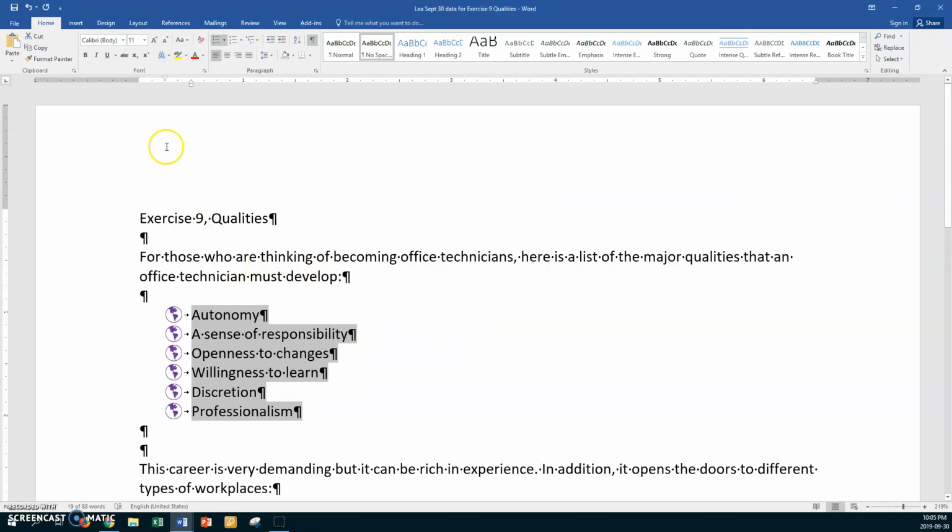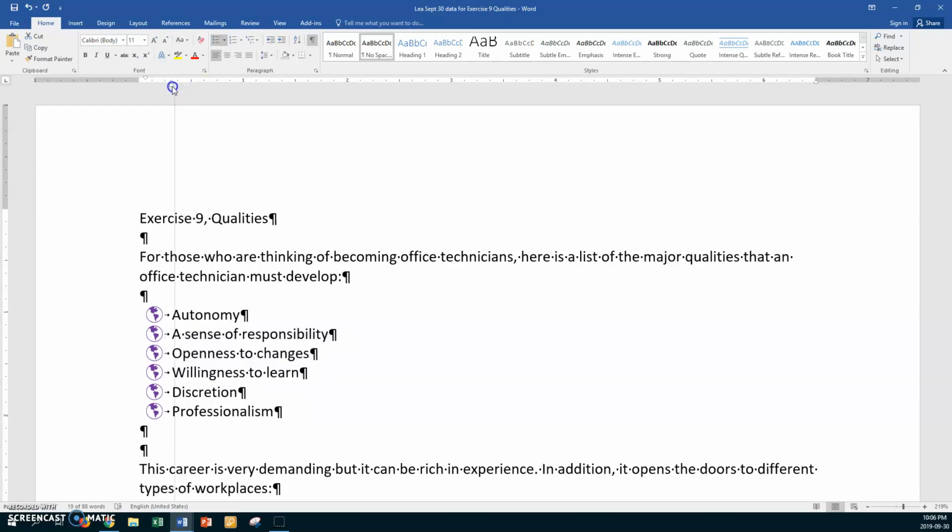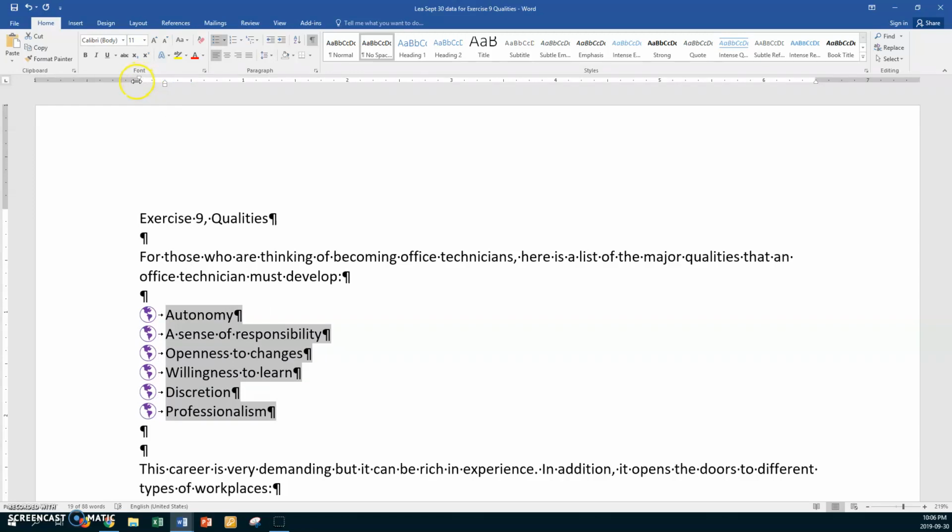Now they automatically jump in because that's the way they are pre-programmed to do in Word. You don't want it there though. You want to point to your left indent. Remember, the rectangle is the left indent, and drag it back until the top triangle is right here on the dark gray and the white. Don't go out in the dark gray.